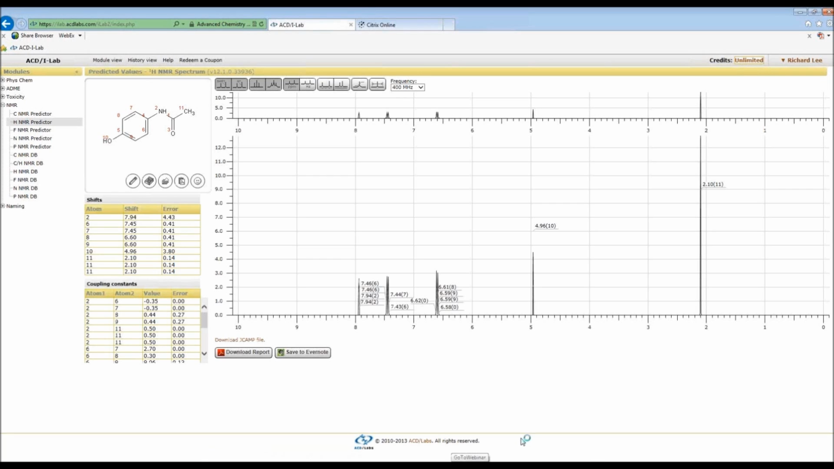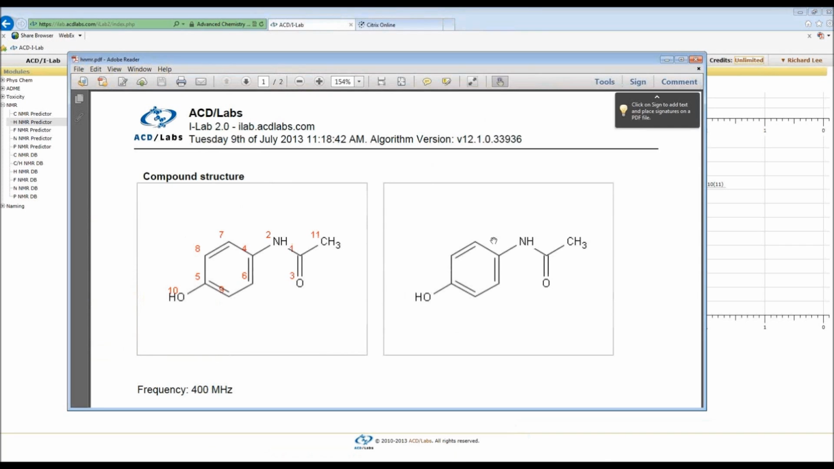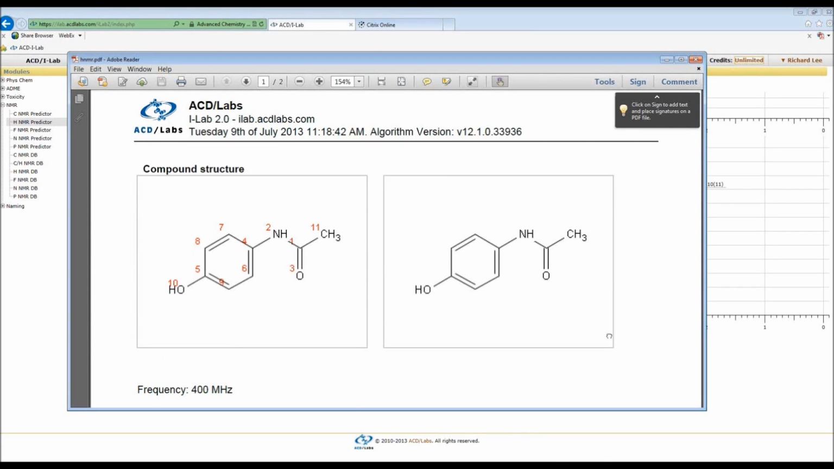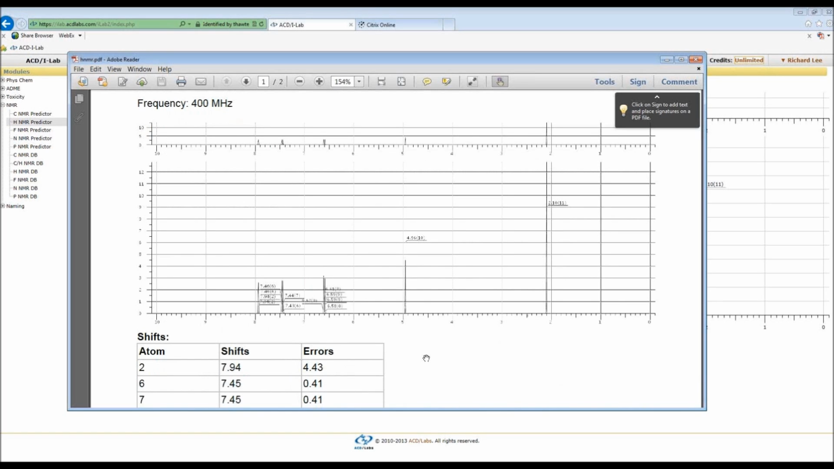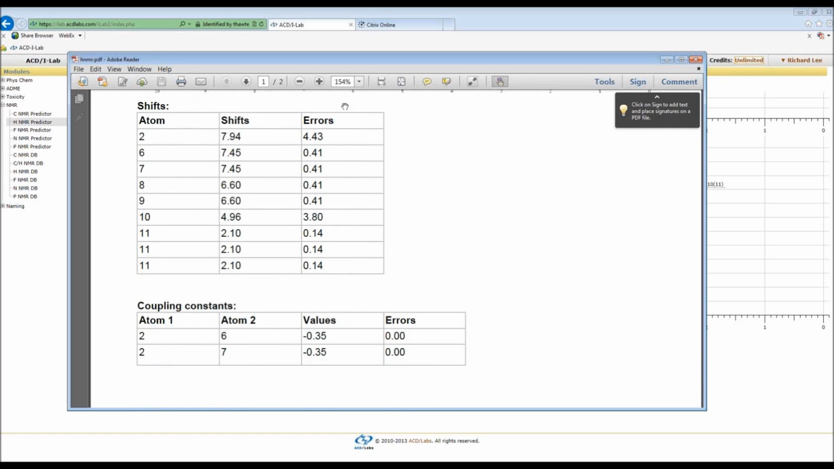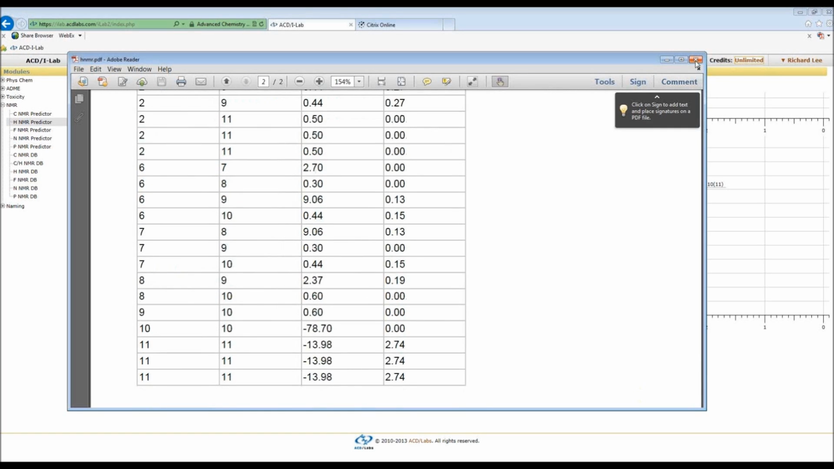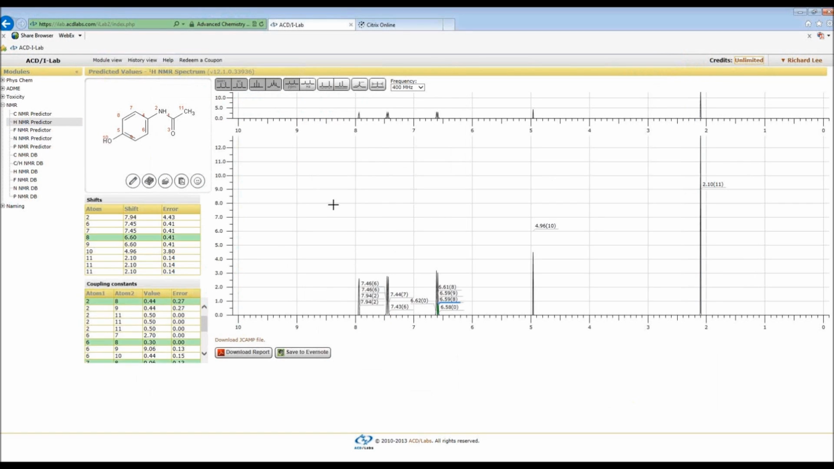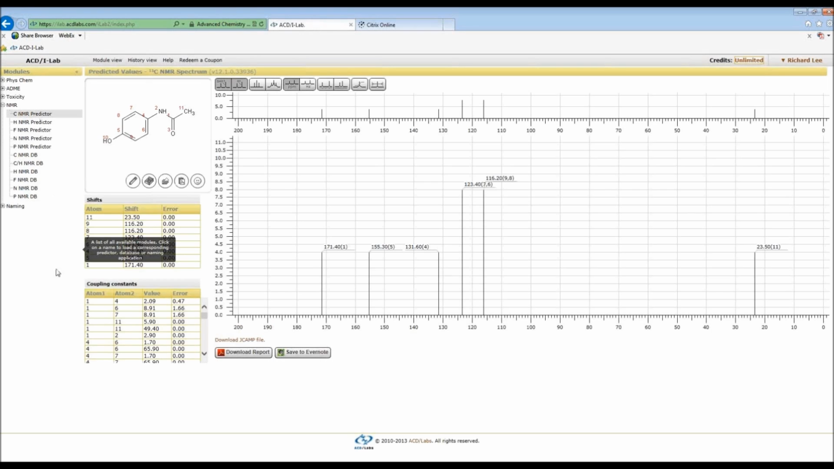Open, and it will open up the PDF with the structures, the compound name, the calculated spectrum, as well as the shifts and the coupling constants, as well as the associated errors. Again, you can do that for the carbon if you wanted to. If you want to have both sets for carbon and proton, you can predict both.